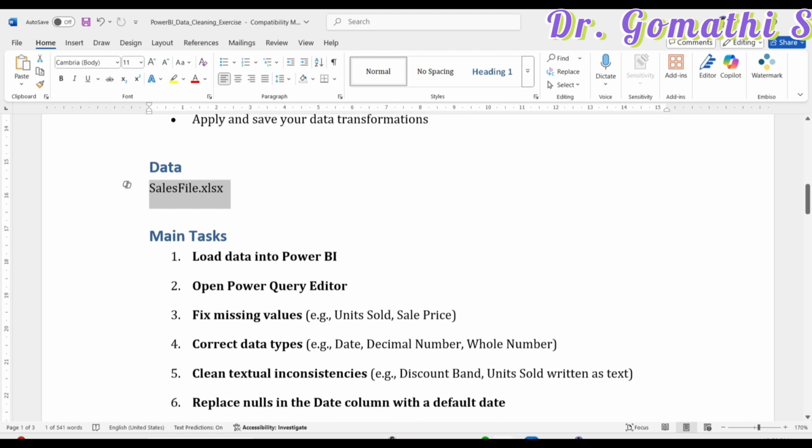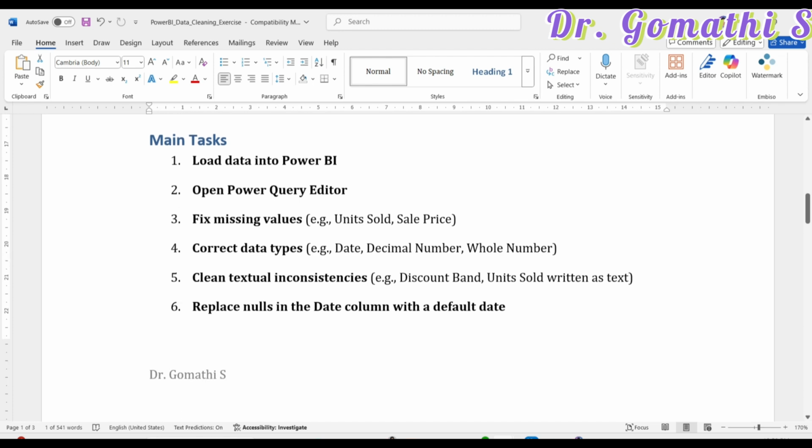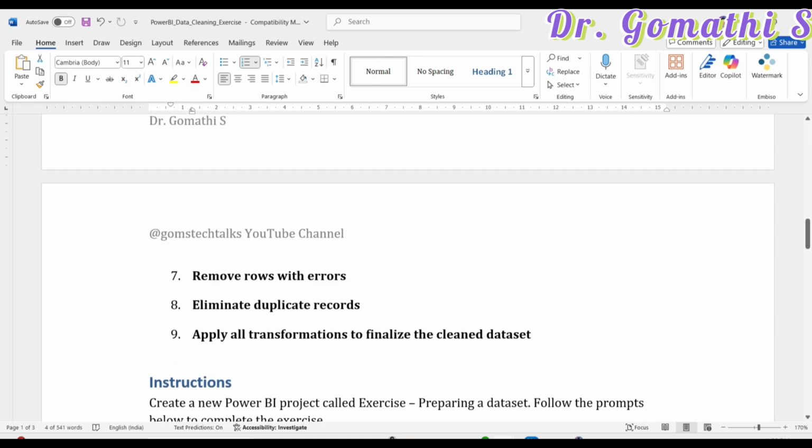So these are the main tasks we have planned for this exercise. You will be loading the data into Power BI, opening the query editor, and fixing missing values in the specific column, correcting the data type, cleaning textual inconsistencies, replacing nulls in the date column with the default date, removing rows with errors, eliminating duplicate records, and applying all the transformations to finalize the cleaned data set.